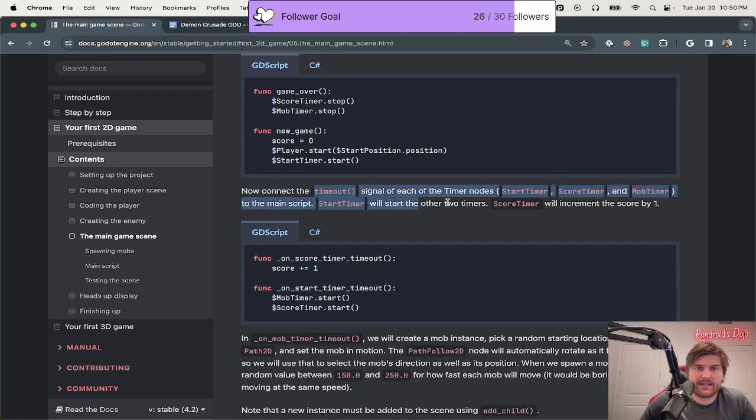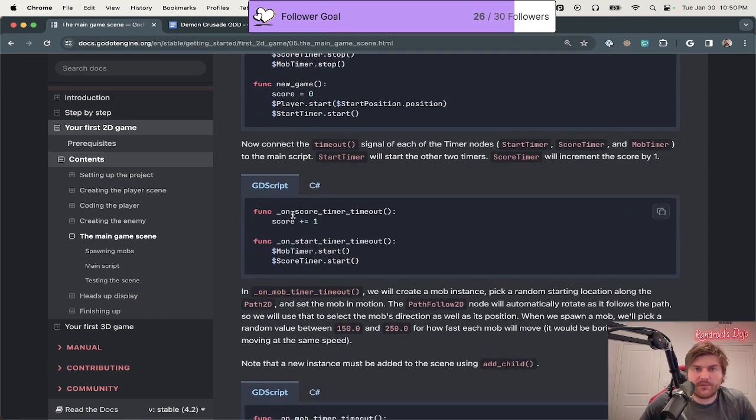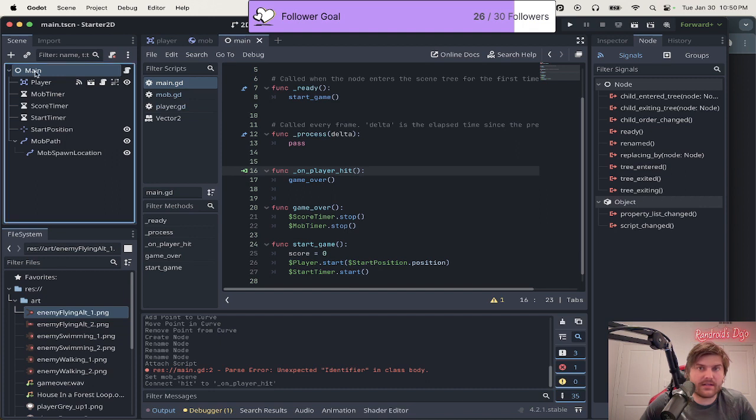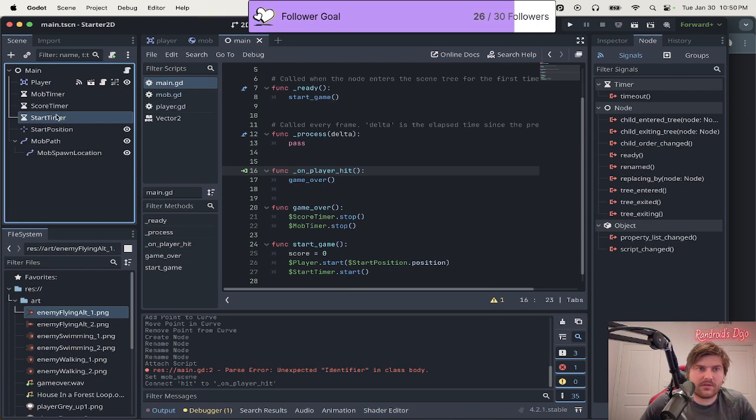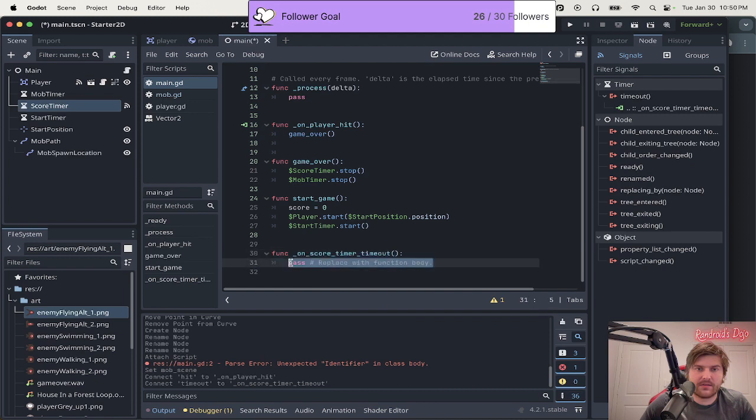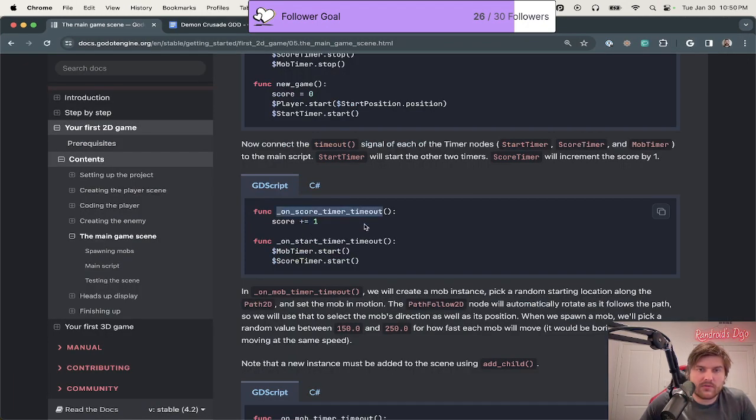Cool. Now connect a timeout signal of each of the timer nodes, start timer, score timer, mob timer, to the main script. Start timer will start the other two timers, score timer increments score by 1. All right, so on score timer timeout, score plus equals 1. Let's just do that first because I'm not exactly sure how to connect these. I have an idea of how to connect these. So we go to start timer or score timer. We'll do that one first. Timeout, put it on main, connect. Score plus equals 1 on score timer timeout.